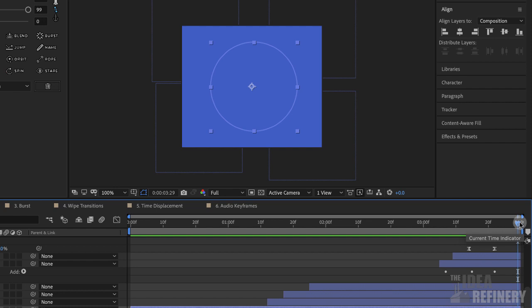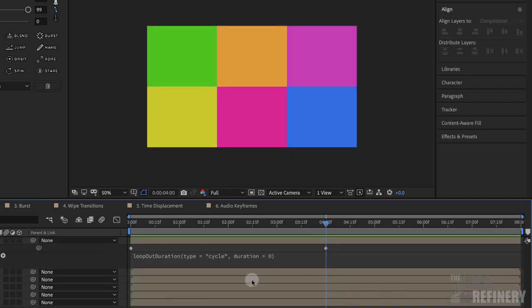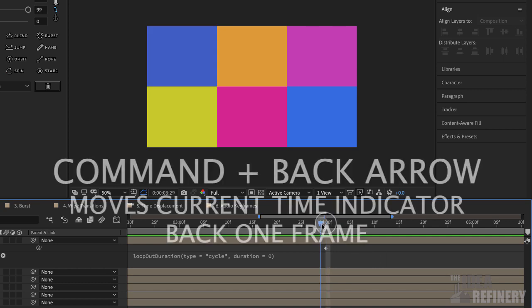I'm going to come back to the main. I'm going to zoom in on my timeline just a little bit so I can see this keyframe and the frames around it a bit easier. And what I'm going to do is take my current time indicator and position it 1 frame back from this point here. I could just take my current time indicator and move it back one frame, or I could also use a keyboard shortcut. The Command button and the left arrow will move it back along my timeline 1 frame.